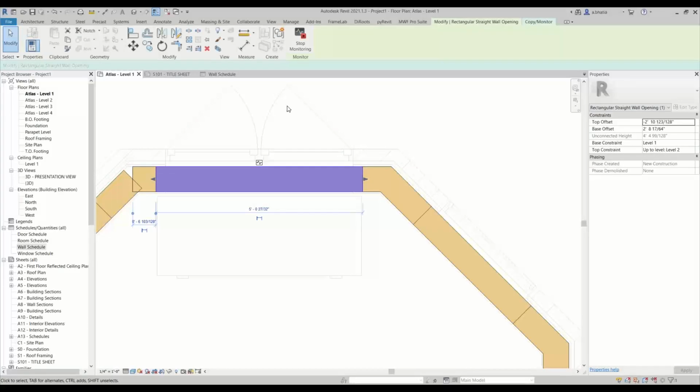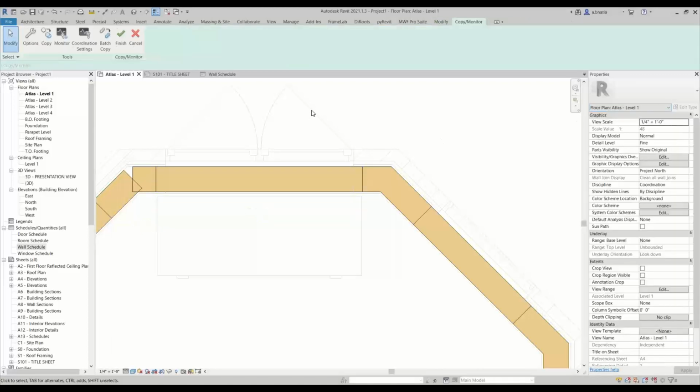You can see that even though that's a door, or sorry, even though that's a window there, it's a rectangular wall straight opening, right? So either you can copy in their window, or you can replace this opening with just a blank window opening shape, okay? Then you have the options for monitor.